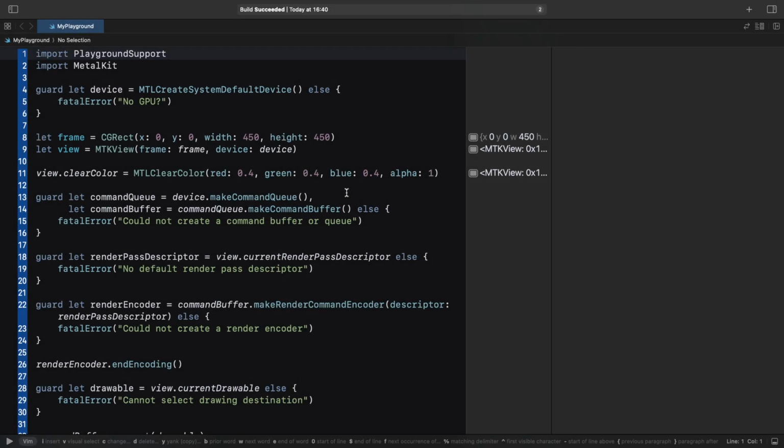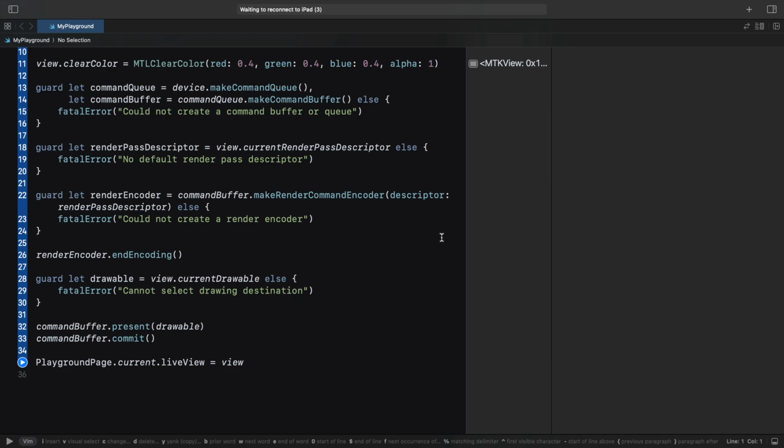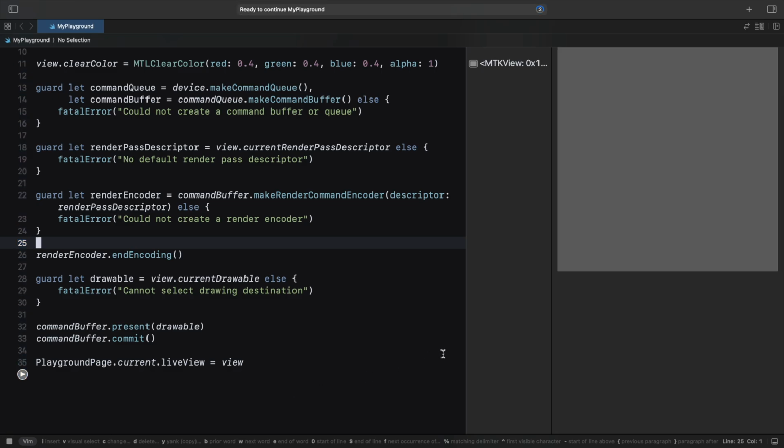Let's start where we left off. We have a GPU command queue and a command buffer with a single render command encoder. We end encoding right after creating the object, so we have no draw commands to send to the GPU. Clearing the screen with the selected color is the only thing that gets done.